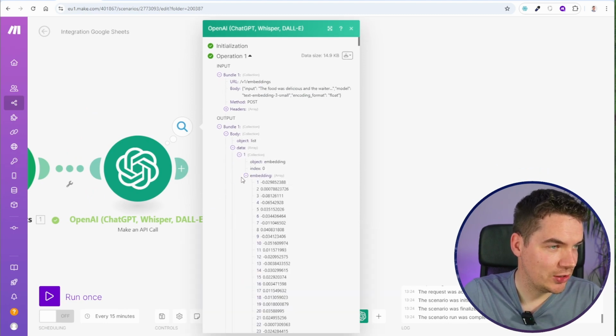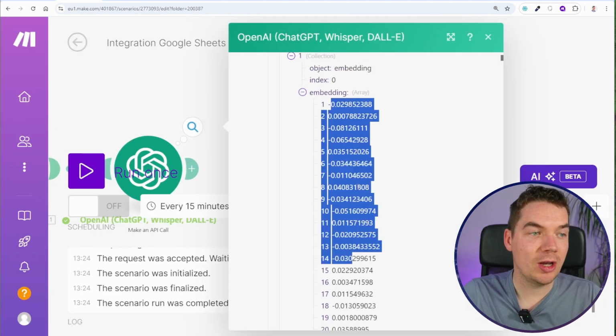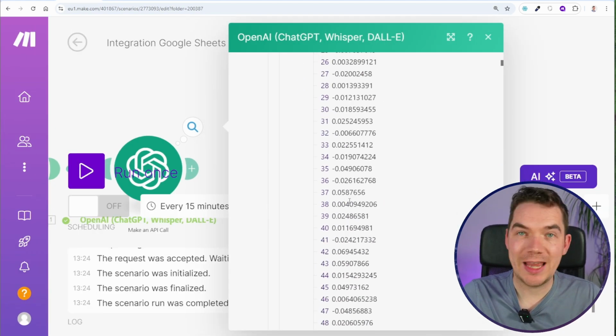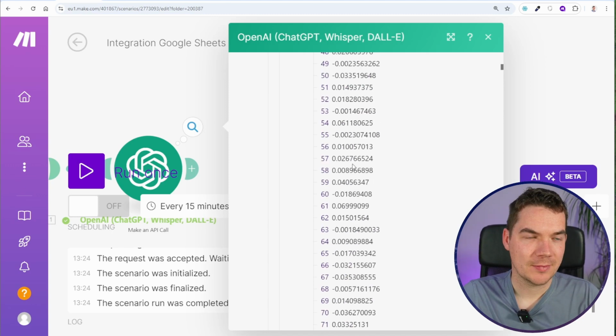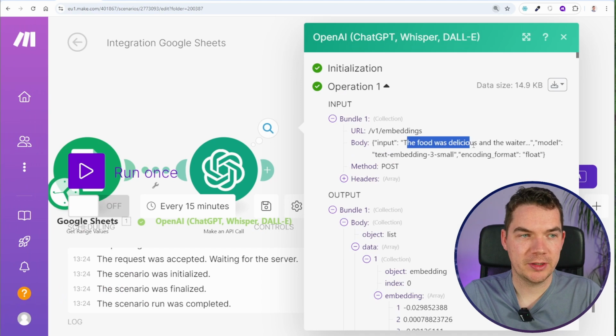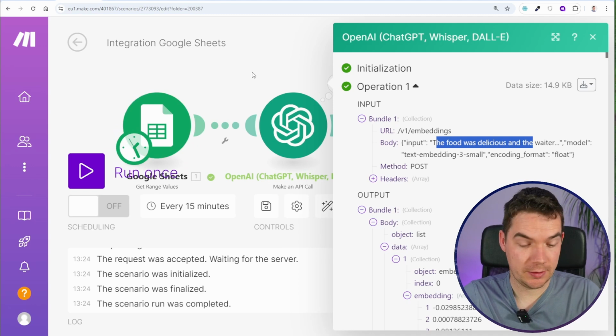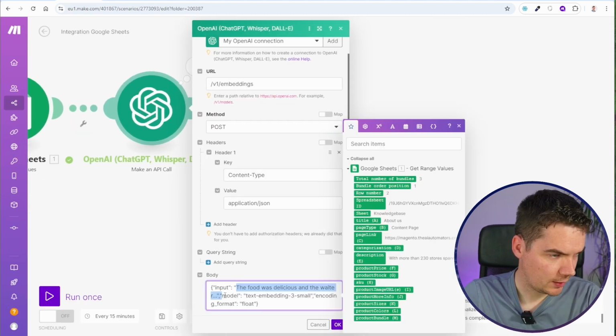Under data, you're getting all of the embeddings that we're looking for. Let me just zoom in here. These are all of the numbers that represent the text that we just passed in. This is what we need to save in Pinecone along with the original text. And there's the input, "the food was delicious." So next up, let's remove this text and put in the text that we're retrieving from the Google Sheet. We'll click out of that, back into here, and delete this.